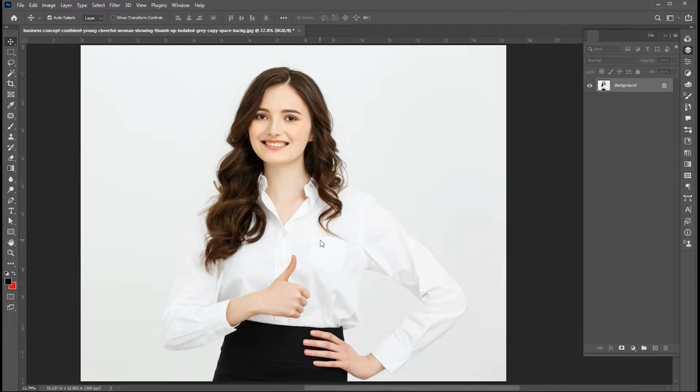Welcome to M Graphics. In this video, I will show you how to transform a photo into a sketch in Photoshop. I am using this photo. If you want to use the same photo, the link is mentioned in the description, you can click to download.